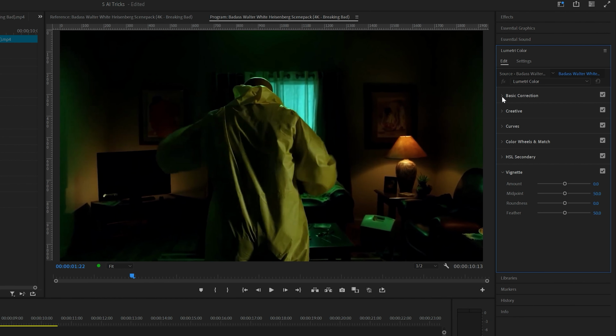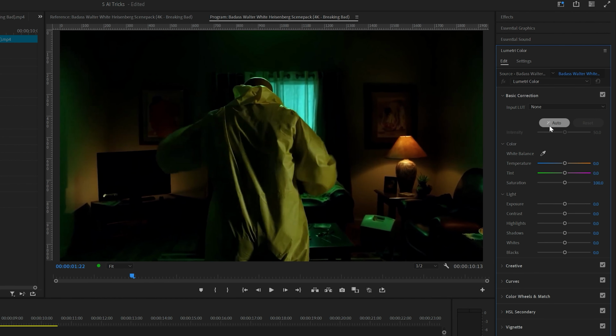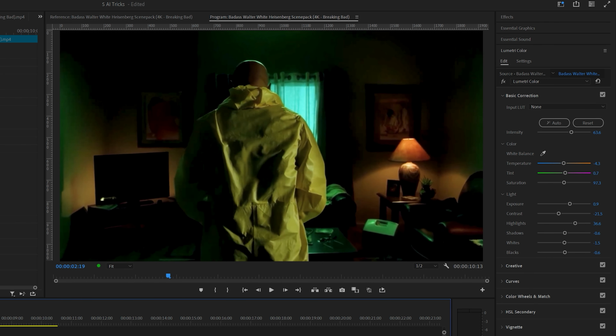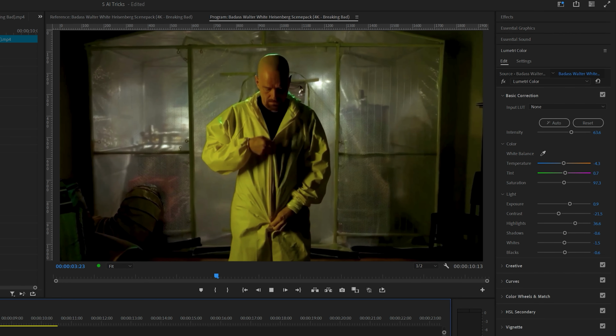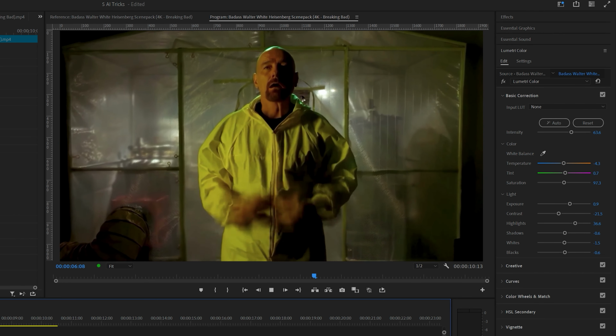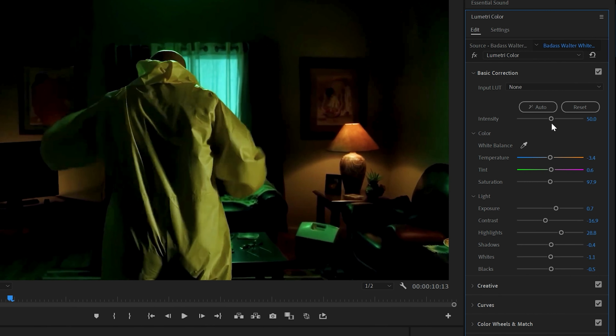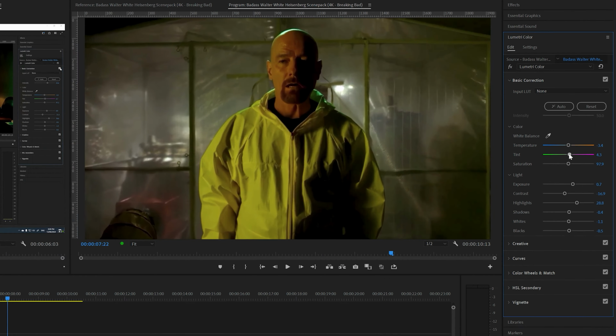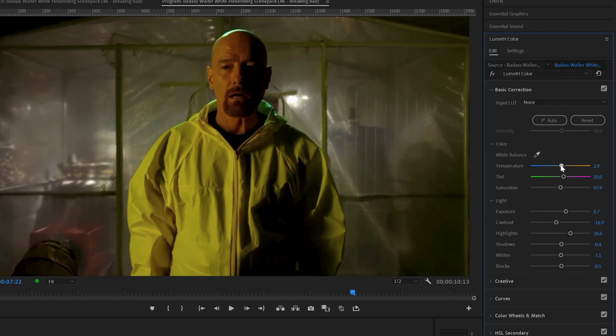But first up, let's automatically fix the color in our footage. Under basic correction, we're going to click Auto, and as you can see, it's pretty subtle. That's because Premiere is just trying to balance your image, like making sure there's enough saturation or shadow, or the Walter White's a Walter White enough. You can play with the intensity too if you want to push or reduce the color adjustment. For some footage, this might be a good starting place to further correct your footage using the individual sliders.